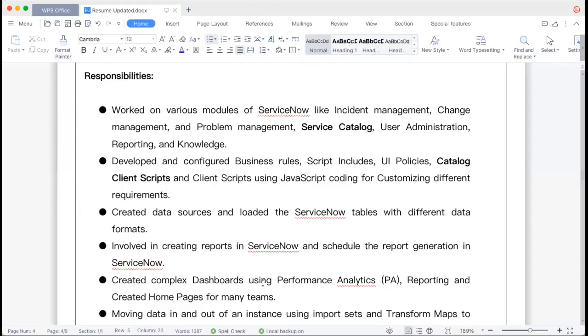Okay. Do you work on script actions? Script actions, I have an idea, but I have mainly not worked on them. Notification, yes, I have worked on notifications. Okay. So let's say I want to trigger a notification whenever an incident is created, with all incident details like incident number and incident short description. How can we do that?